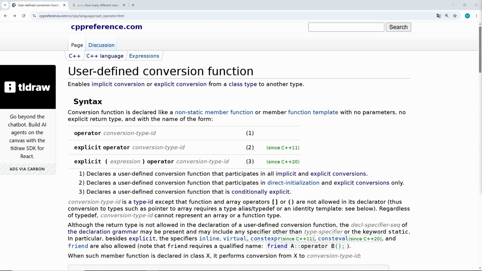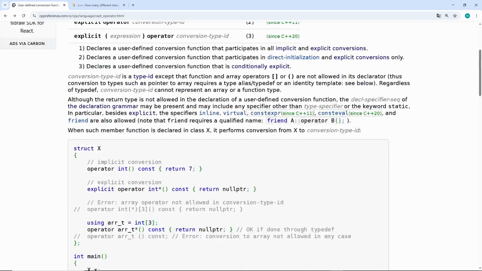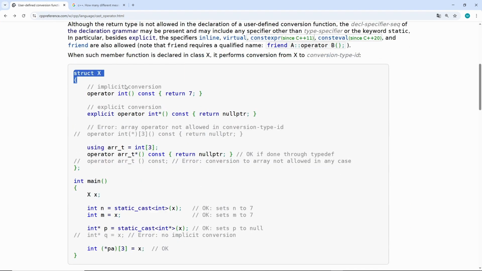Let's clarify this part where it says from a class type to another type. And for this part we go down to the example. First of all, what is a class type? Here struct X is a class type, or it could be called class X, struct X, or union X. This X is our class type, and we now want to convert it to another type, for example int or whatever you want.